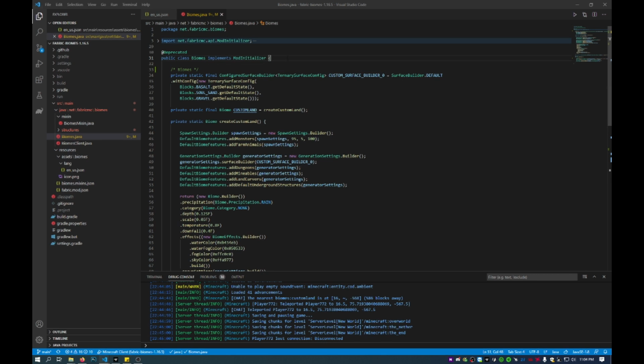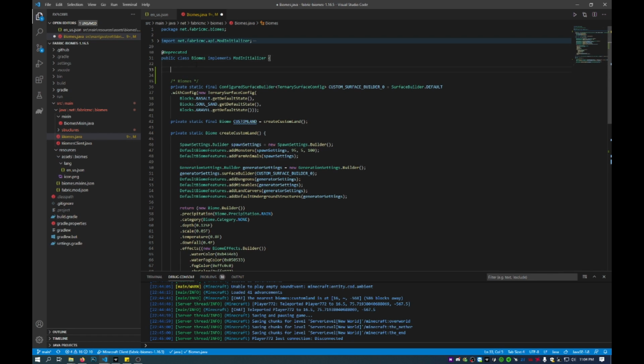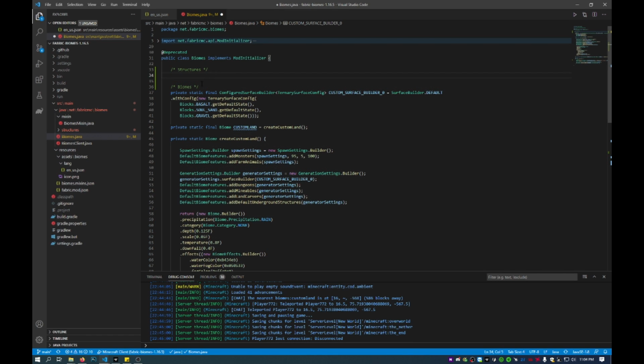So let's get started here. What I'll do is add in Biomes here in this mod initializer part. I will just add another line. I'll add a structures comment, and then I will comment this as biomes. So all this section down here is all for biomes, and this section here will be for structures.